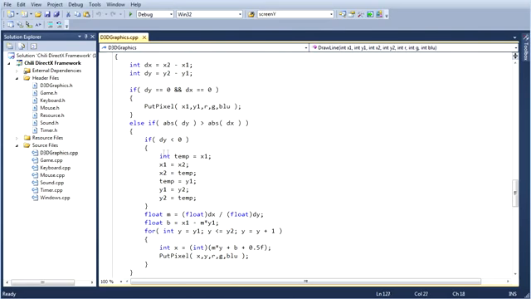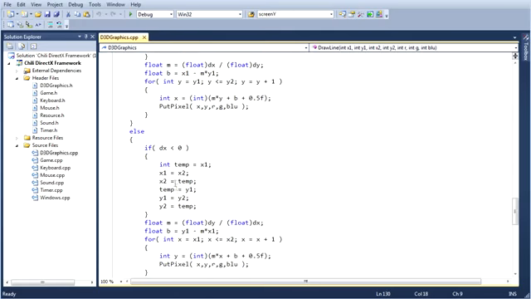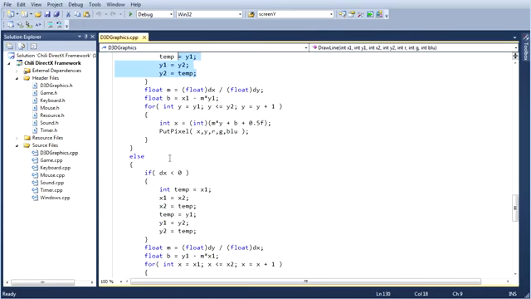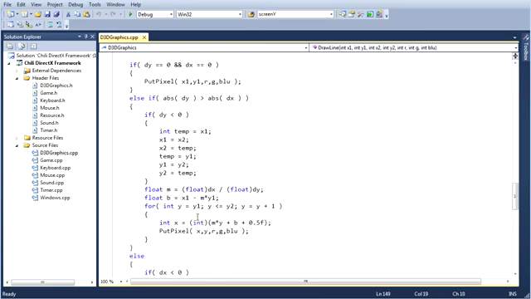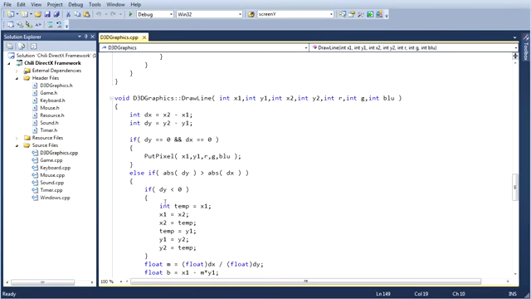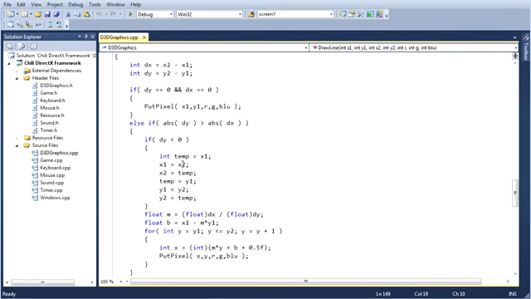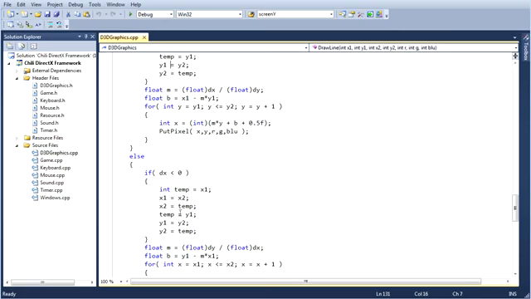And it worked fine. Here we're swapping x1 and x2, and here we're swapping y1 and y2. And in the case of an x-dominant slope, if dx is less than 0, we swap x1 and x2, and we swap y1 and y2. Now the thing is that this code is very repetitive. We're doing the same operation 4 times.